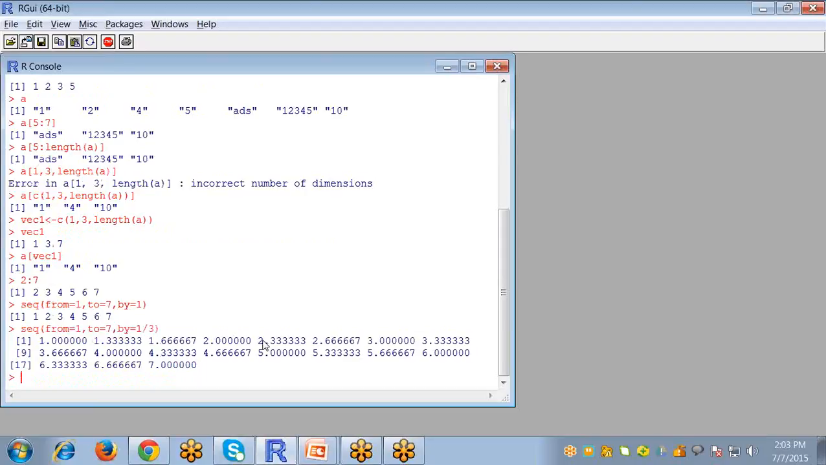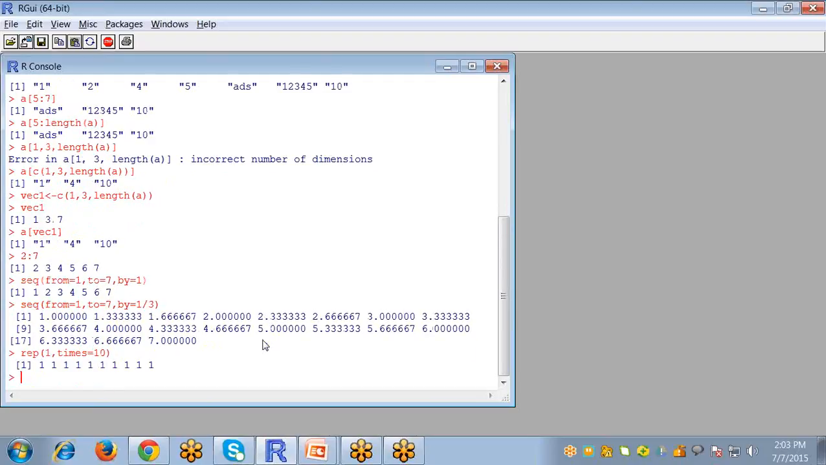And we can use the rep command to create a vector of repeated numbers or characters. So let's create a vector repeating number 1 and let's repeat it 10 times. So rep is used to create the repeated vectors. So rep, I want 1 and how many times? I want 10 times. Okay, then enter. So it will give the result.